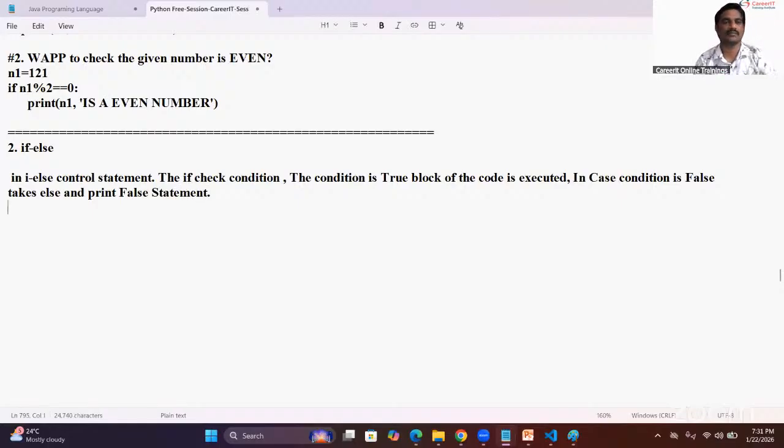So what will if else do? If the condition is okay, the block of the code is executed. In case the condition is false, it takes else and prints the false statement. So this is like a yes or no option. If it is okay, yes. Not okay, take else and no.